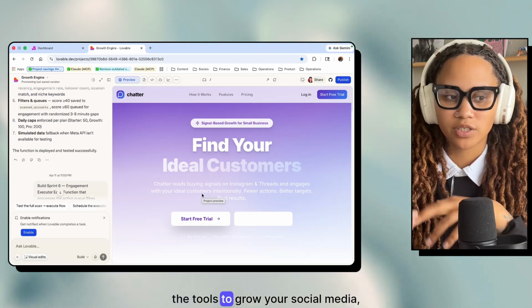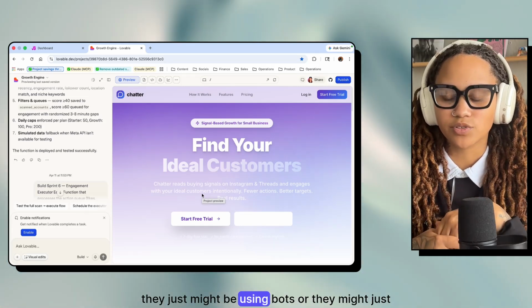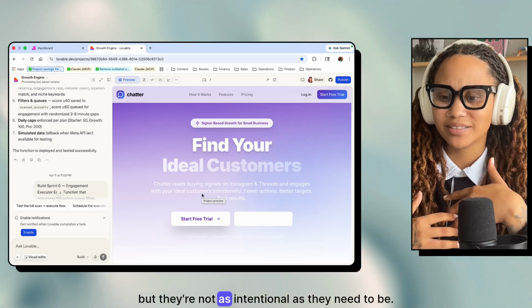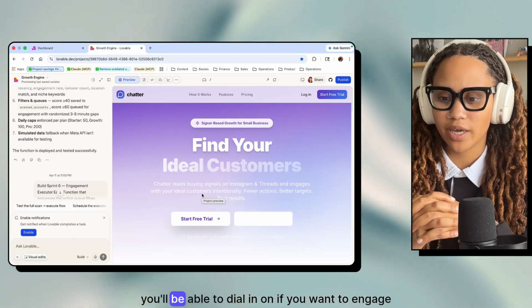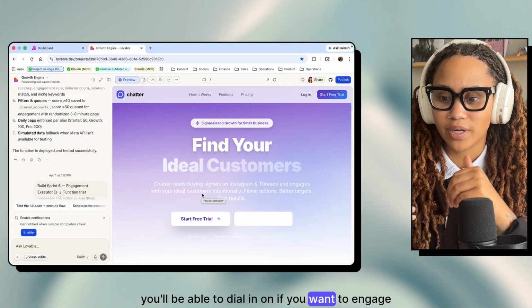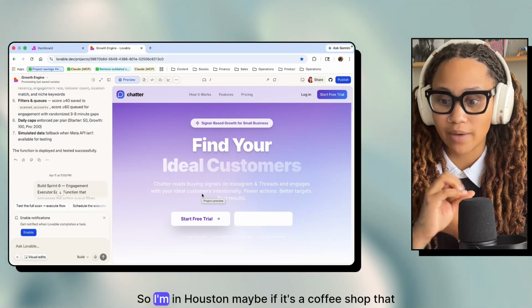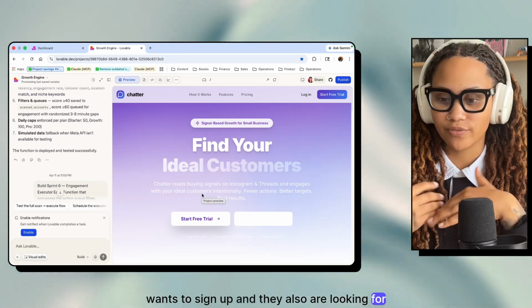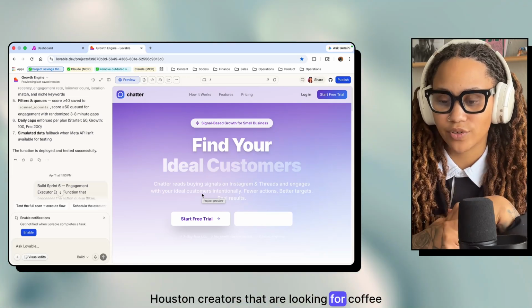The tools to grow your social media, they just might be using bots, or they might just be engaging with random people, but they're not as intentional as they need to be. You'll be able to dial in on if you want to engage with people in your city. So I'm in Houston. Maybe if it's a coffee shop that wants to sign up and they also are looking for Houston creators that are looking for coffee shops, cool.